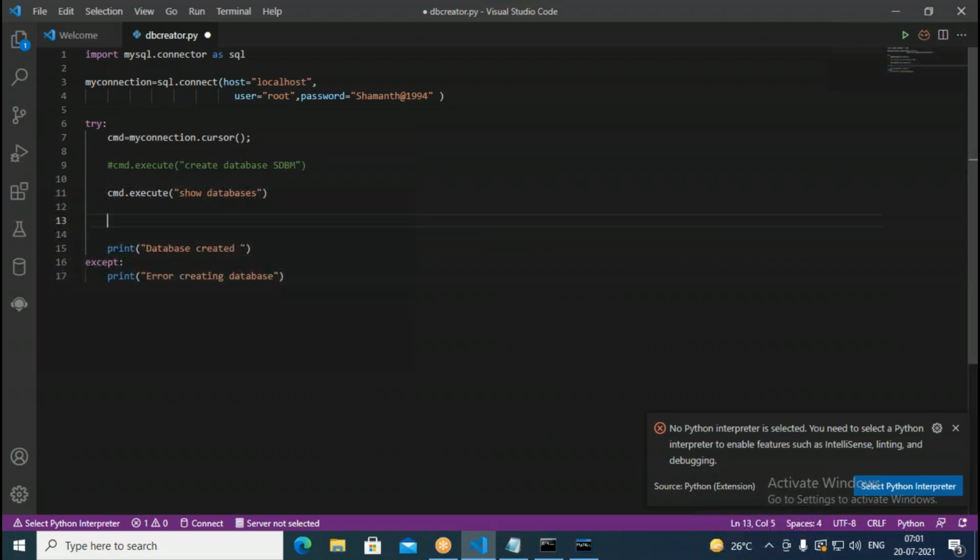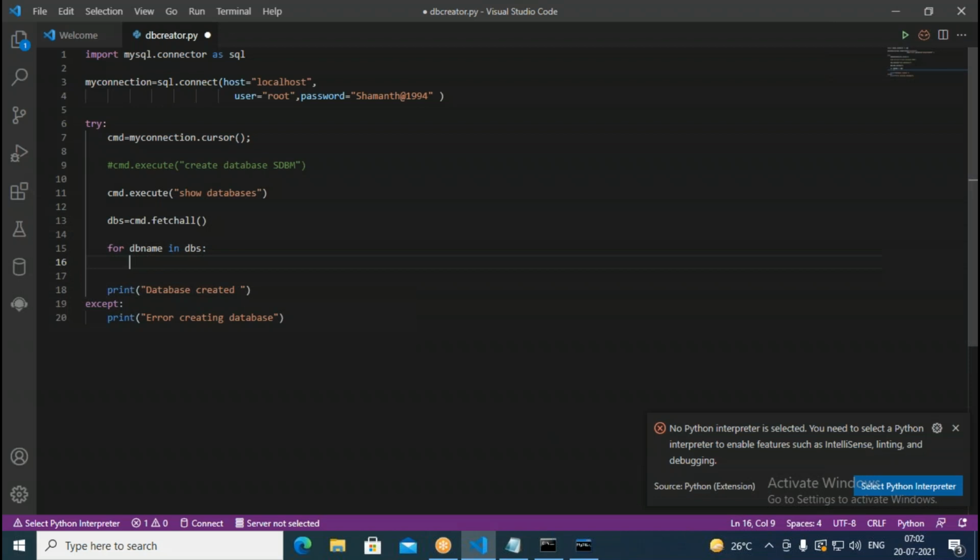So the next step is I have to retrieve all of them. Here I write dbs, that means databases. Then I write cmd.fetchall. With the help of that we can fetch all the things. Fetchall is a method, and with the help of this all the records can be retrieved. Next, I want to print the database names one by one. For dbn in dbs, I want to print every database name: print dbn.